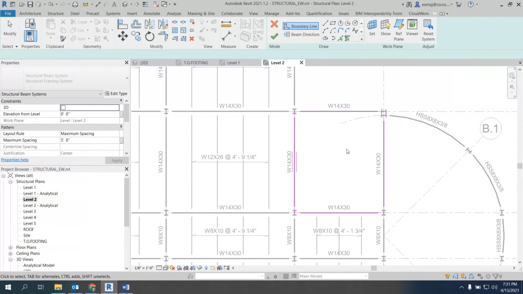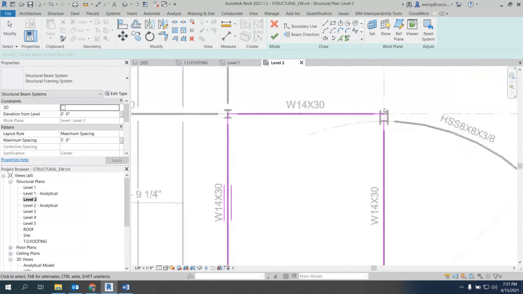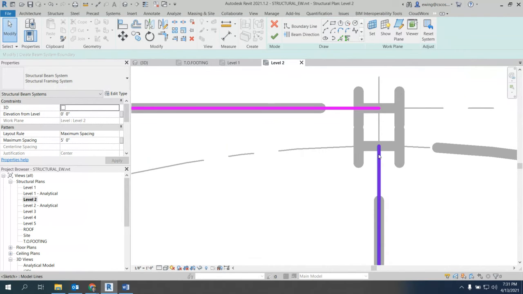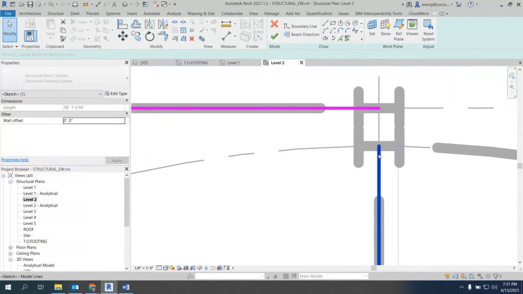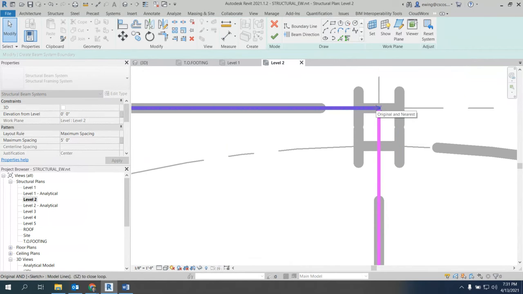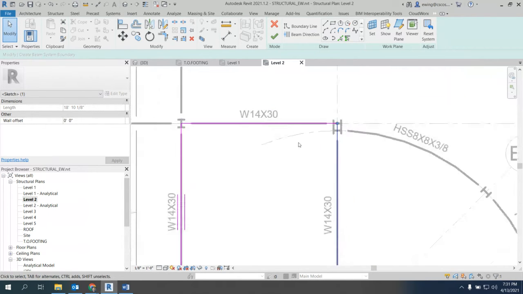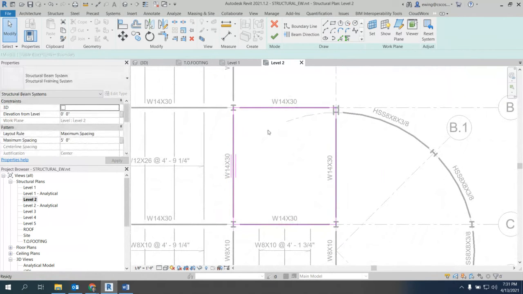Then if you hit escape a couple times, this is the whole problem right here, this little gap. So we'll select this line here, grab this little grip and drag it up till it comes into contact with the horizontal line. Okay. Now, once you've done that, you can just simply click on Finish Edit Mode.